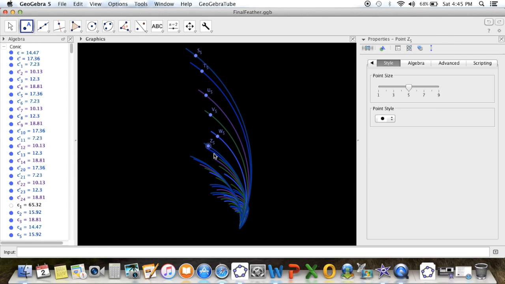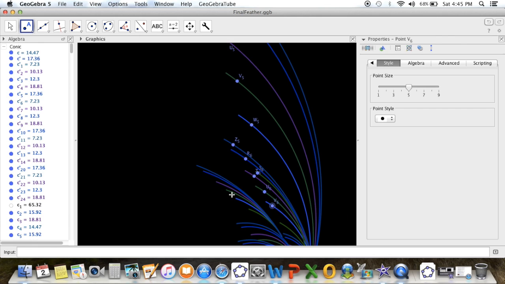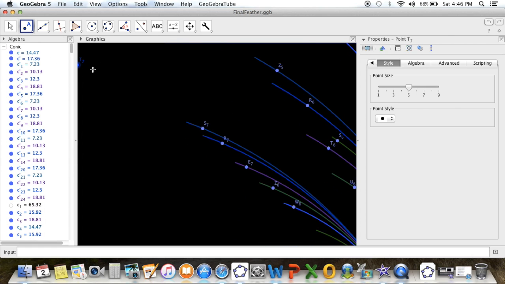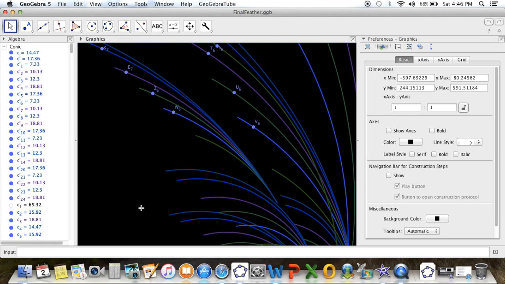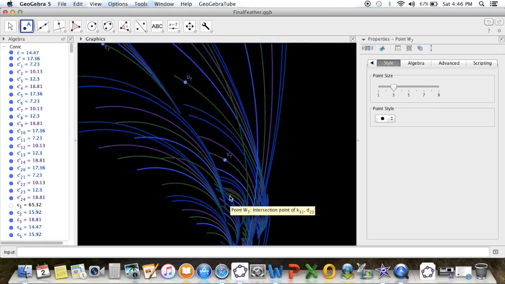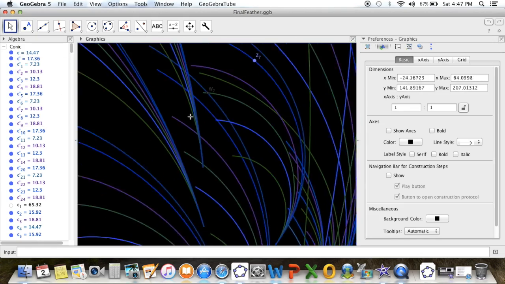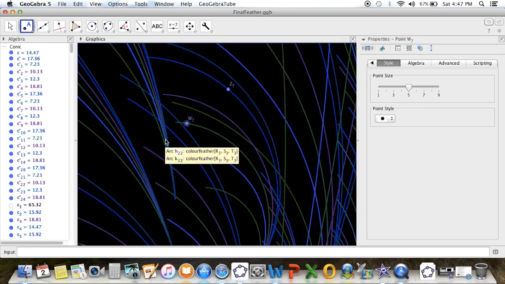Okay, and we decided we wanted to animate our fractal to try and make it sparkle. So we placed points on the different lines at random. Because the rest of our points are hidden, we can select all the points under the algebra section to change their color, size, and style. We decided to choose a diamond shape that you'll see here in a moment.